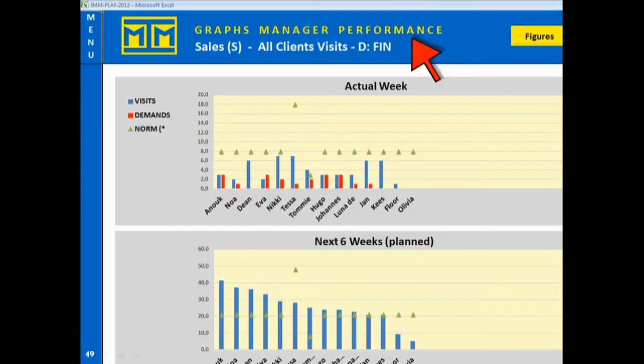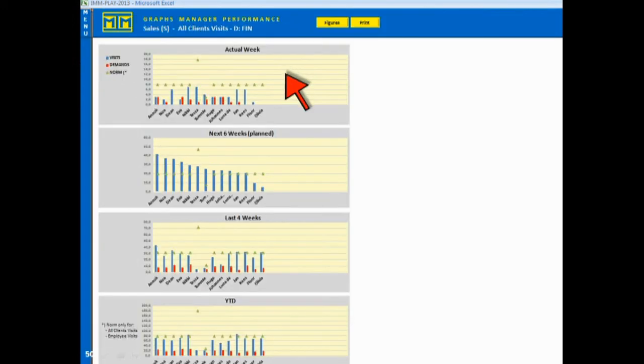Let's try graphs again. Graphs of all client visits of the sales within the division Finance are now shown. See the legend. Well, these results could be better, don't you think so? All periods are shown.